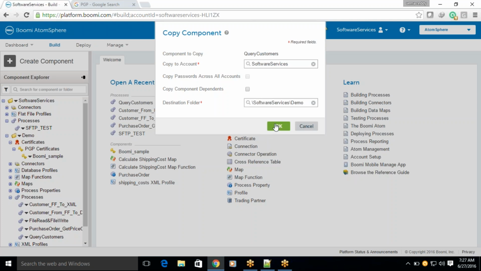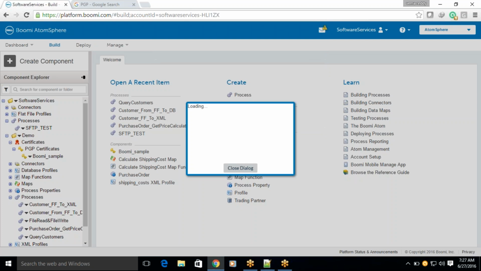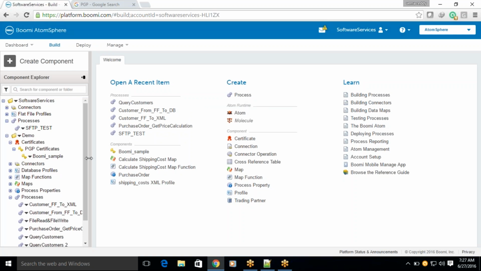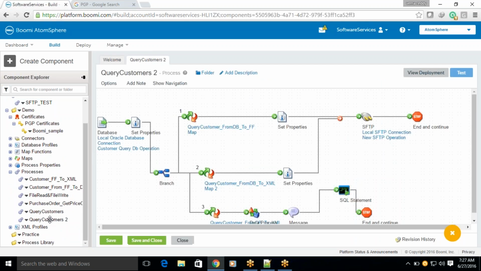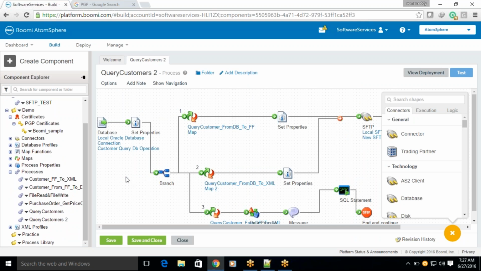So I wanted to copy only the process. I don't want to copy the process dependencies, the component dependencies. I don't want to copy them here. You can see here. Now how do you confirm that both the components are referring to the same thing? Because I did not make any changes. I just copy-pasted the process.